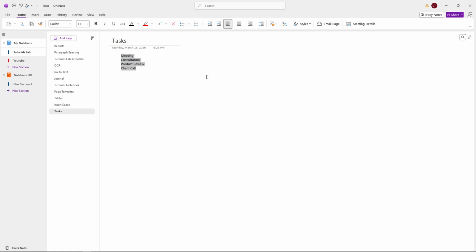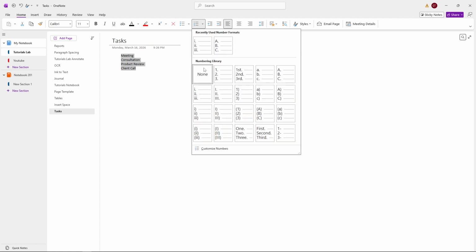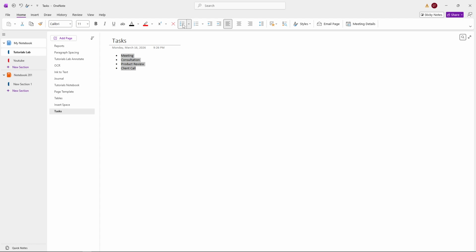You've now learned how to quickly add bullet points and numbered lists in OneNote Desktop, making your notes more organized and easier to read.